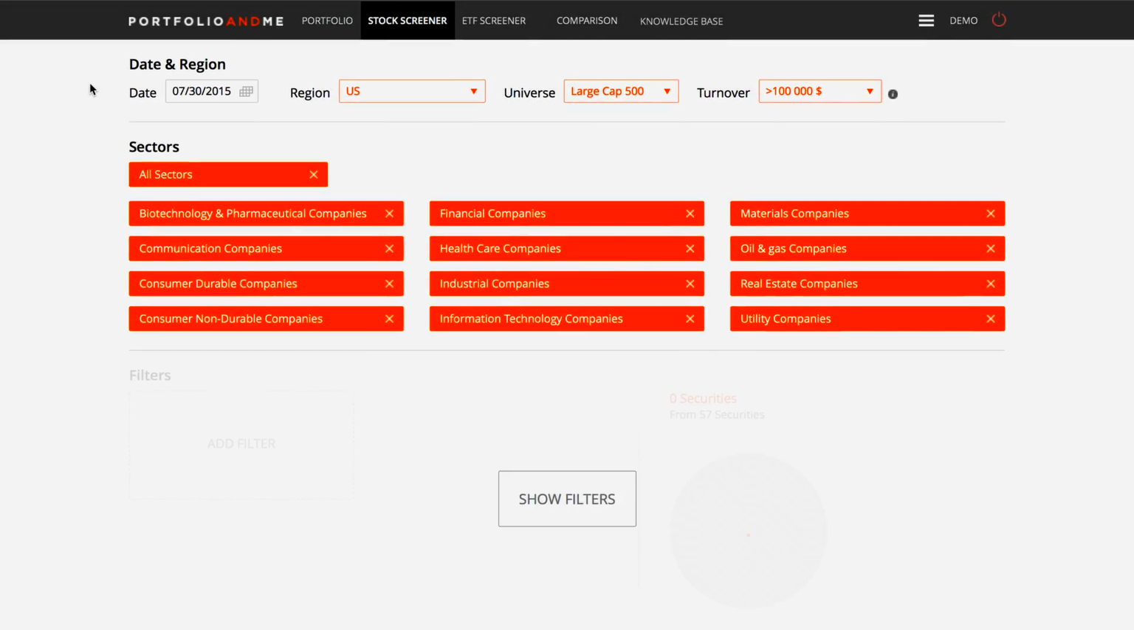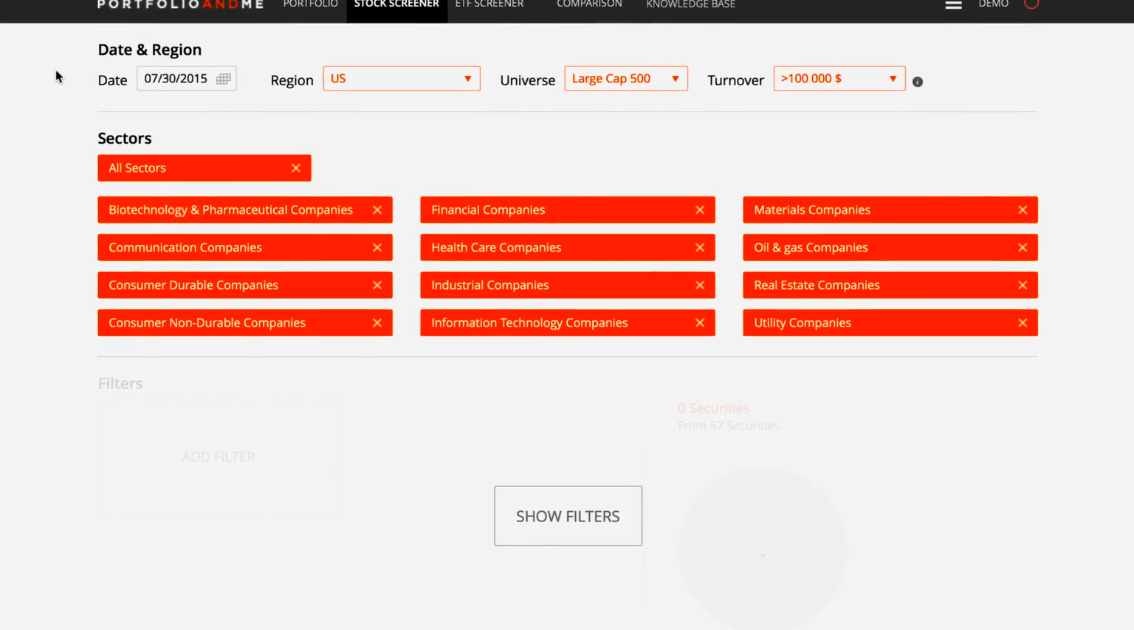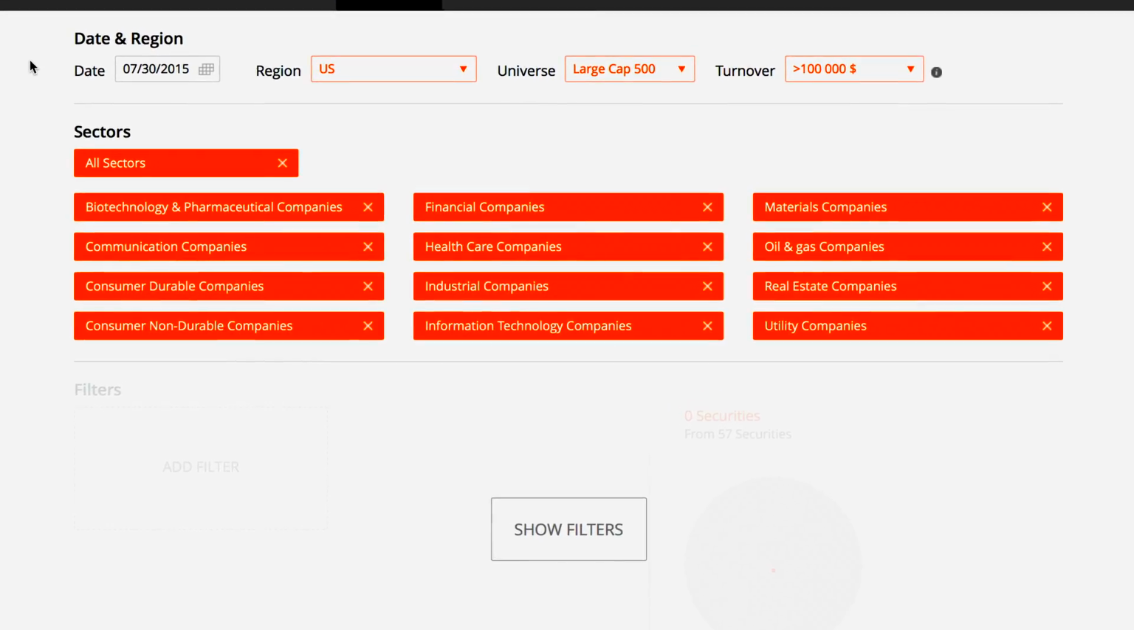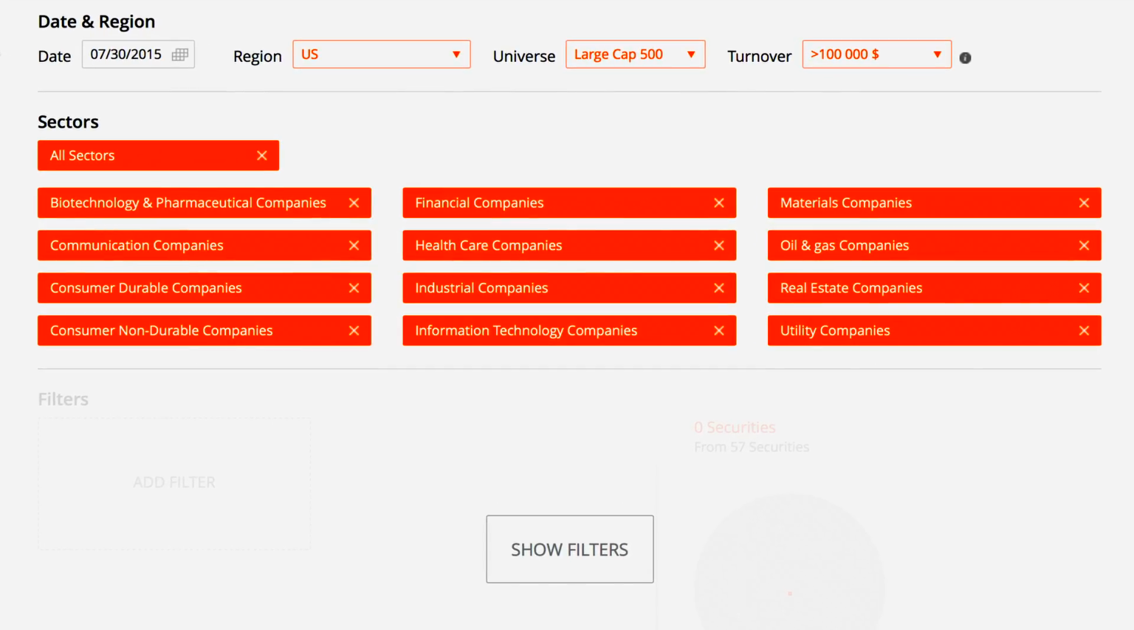Stock Screener is a stock search tool. Stock Screener allows the user to search for stocks according to various criteria, including descriptive criteria, like whether or not a stock belongs to a particular universe or sector, and fundamental and technical criteria for a particular date.